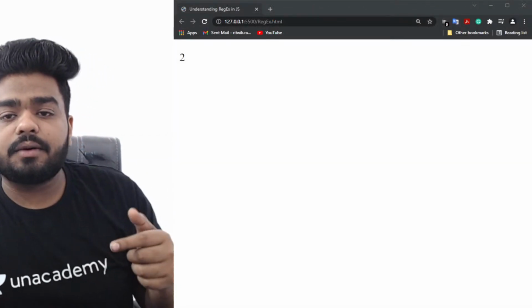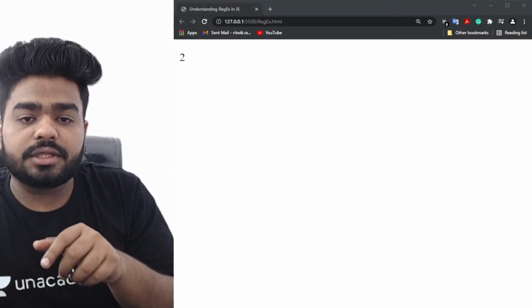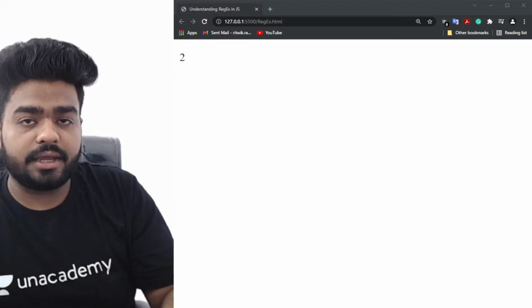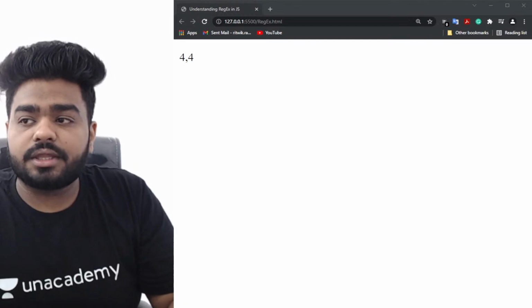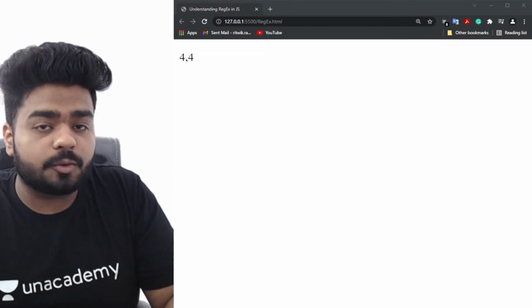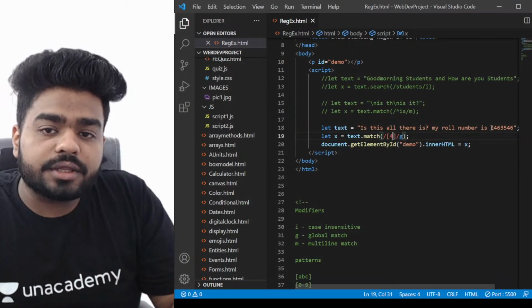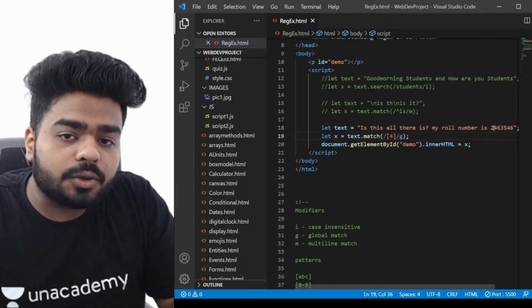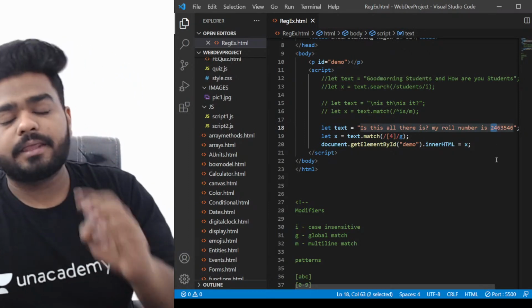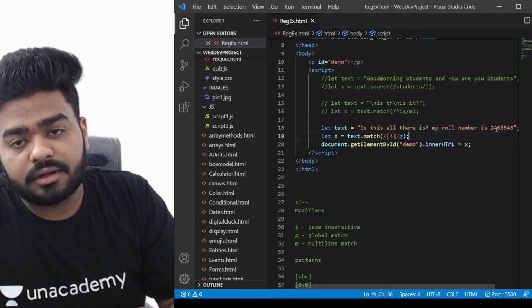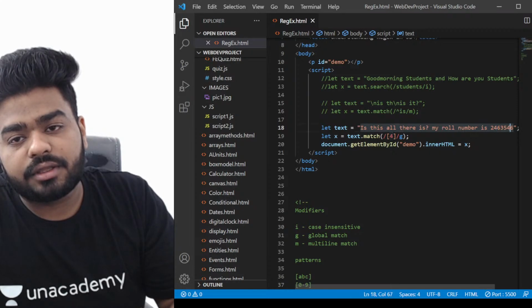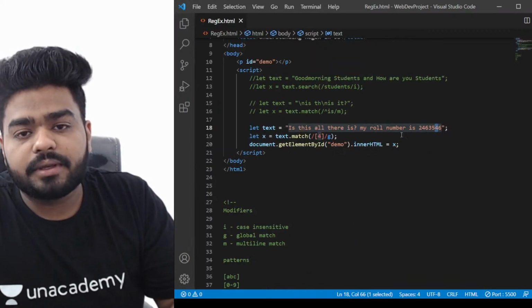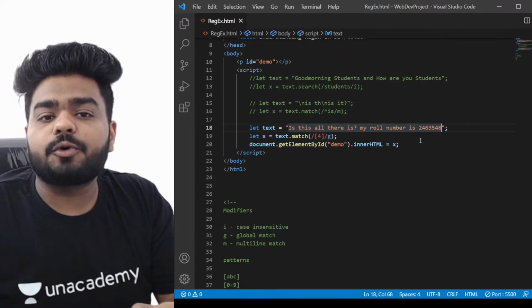Let's say, what if I'm writing a repeated number? Instead of 2, I'm writing 4. If I save this, you can see 4, because 4 is duplicated. If you look here, 2 was not written twice, so it was only showing me one time. But when I wrote 4, 4 is written twice here. One is here and the other one is here. That's why it is giving me 4, 4.